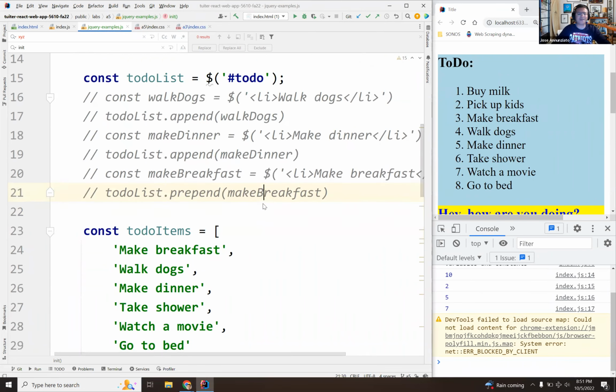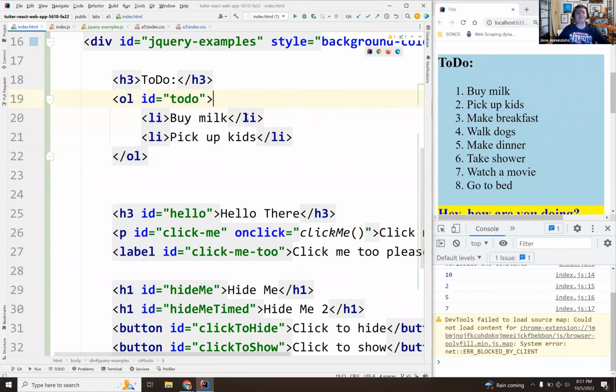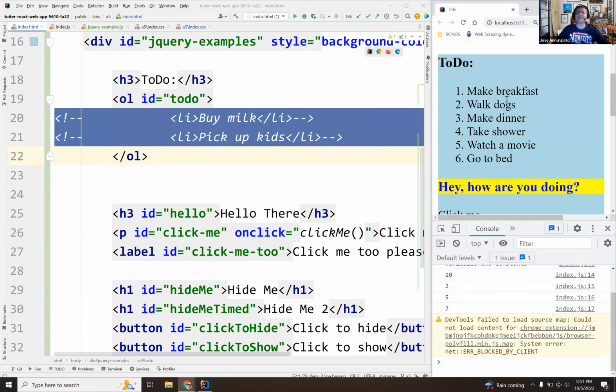Oh, why is it not in the right order? Oh, because we have a couple of these. Yeah, so let's comment those out. There they are. Okay.